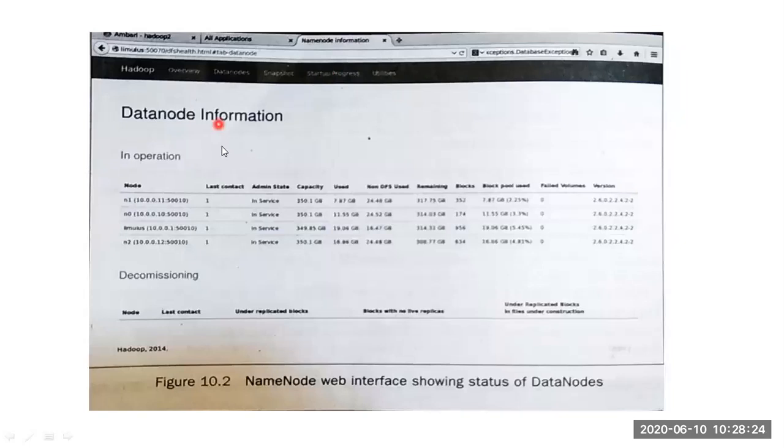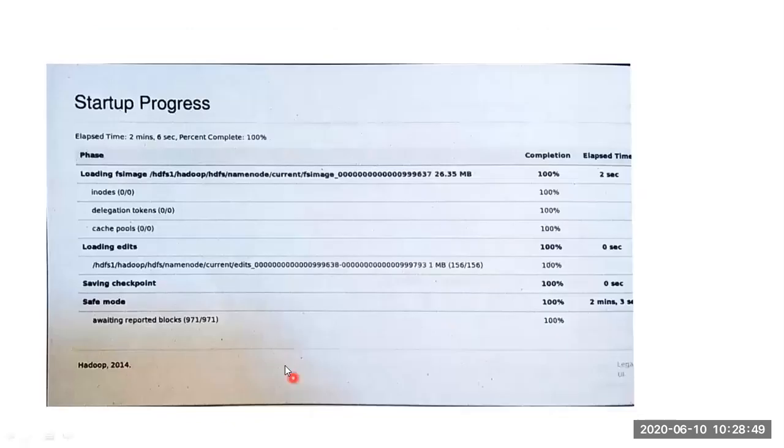And second, data node information. We are looking at four nodes, N0, N1, N2, which provides you the information about all these four nodes. If you are decommissioning, if you are removing any particular node because of a load failure or any other failure issue, then that particular node will be decommissioned. Okay, that is why there are under replicated blocks.